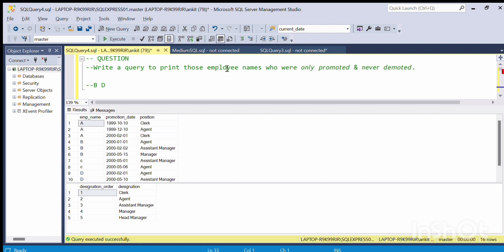In this question, we are asked to find the names of those employees who were only promoted and never demoted. If you consider employee A, he joined as a clerk, then was promoted to agent. As you can see, the designation is clerk, and then it is agent. Then he was demoted to clerk again. So we are going to exclude employee A.